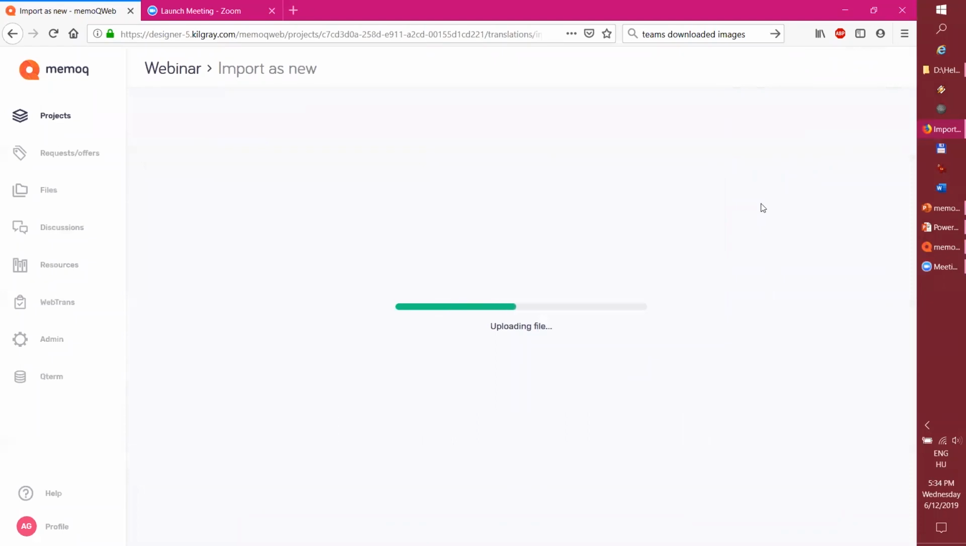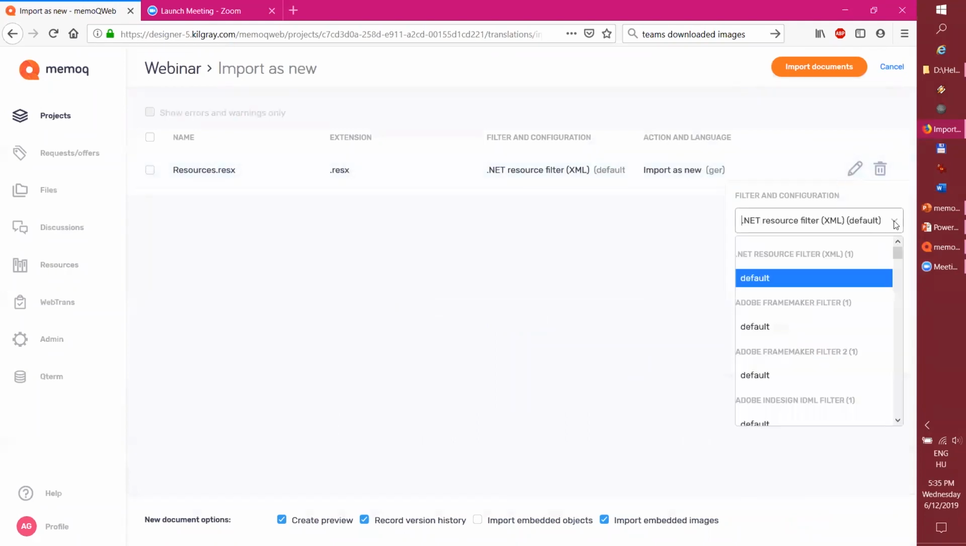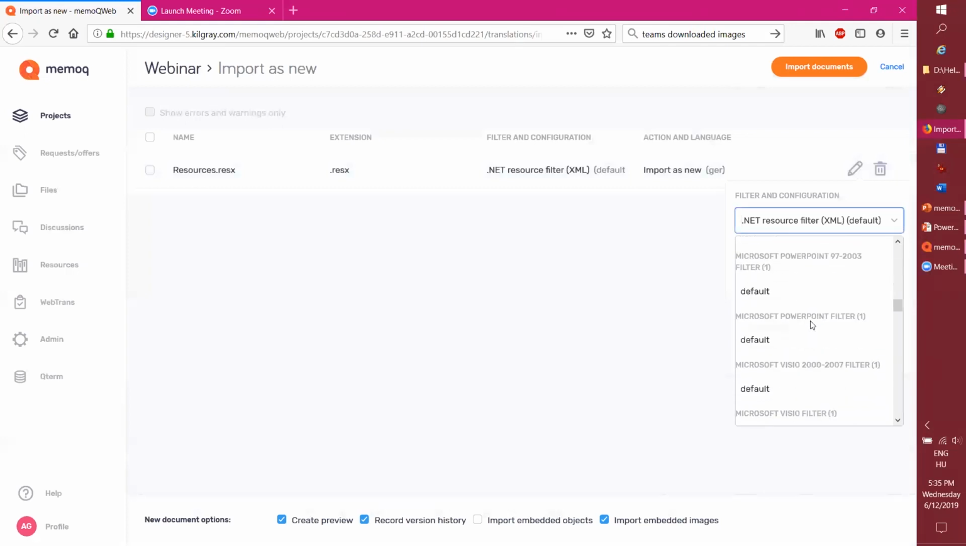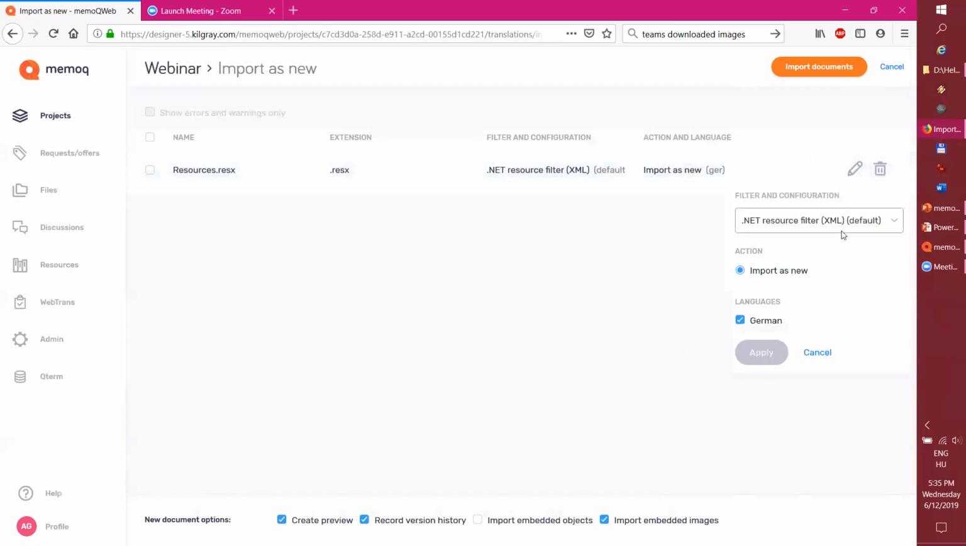And you can change the filter configurations, but I also want to check if you can actually add new filter configurations. So here you can change, so you can see whatever you have in your memoQ server, you can choose that one. I haven't added anything to the memoQ server, so I only have the default ones. But as far as I can see, you cannot create a new filter configuration. You have to do that in your memoQ client on the server.